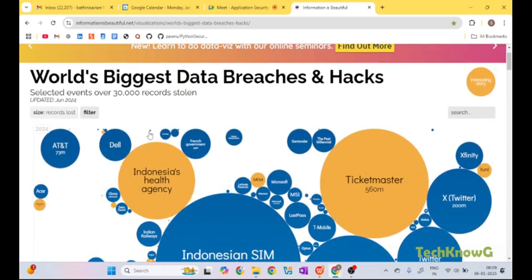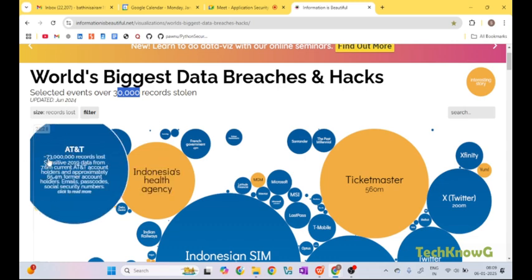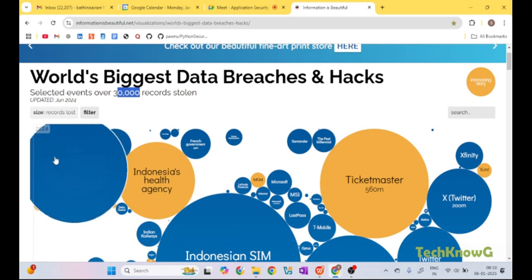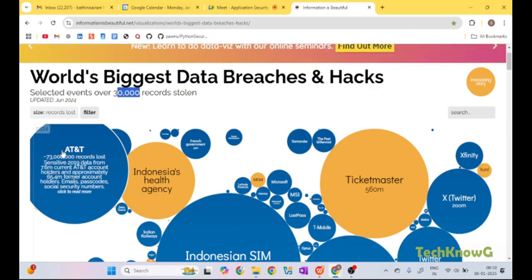If 30,000 plus records have been stolen, right? Let's consider AT&T. You can see here 73 million records lost, sensitive 2019 data. What is AT&T? AT&T is a company in America, like how you have Jio and Airtel, similarly it is a SIM card kind of company. So it has lost around 73 million records.